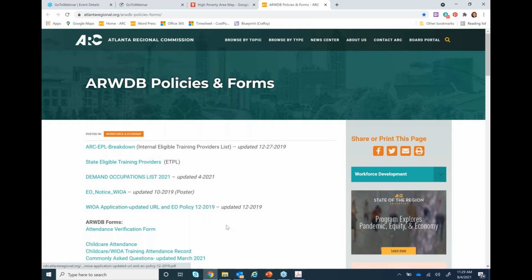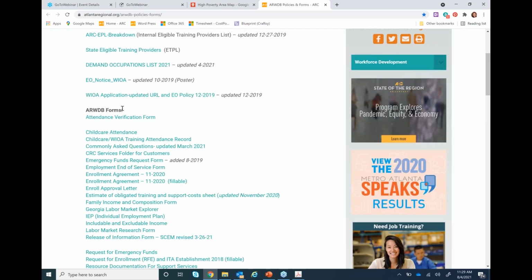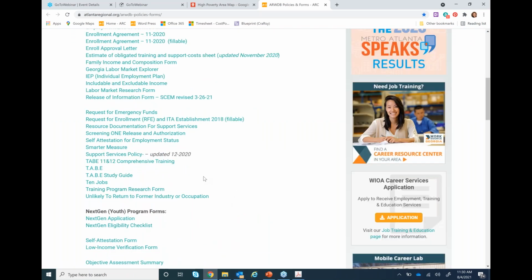Okay. So all these ARWDB forms, these are the adult dislocated worker forms. They're not for the Next Gen. Okay. But you do see that they have TABE study guides and TABE information. Like we use the same TABE as they do. So these type of guides can be used. You can utilize them as well. If you click on these guides, this training, it will help you learn 11 and 12 TABE.